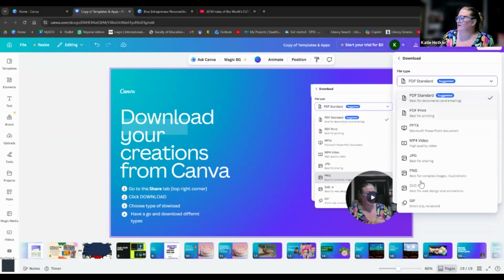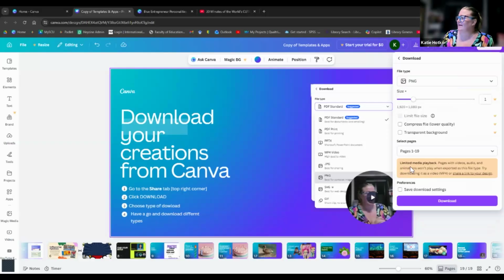What else do I need? That's the same for the PNG. You can make the file size smaller, however, you cannot unless it's the pro version. One other thing that I sometimes do if I need to create an image, using the pro version, is I do a transparent background as well.